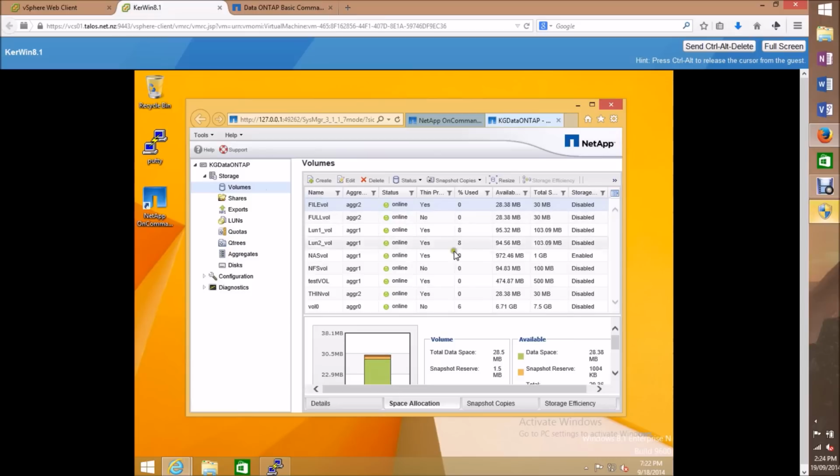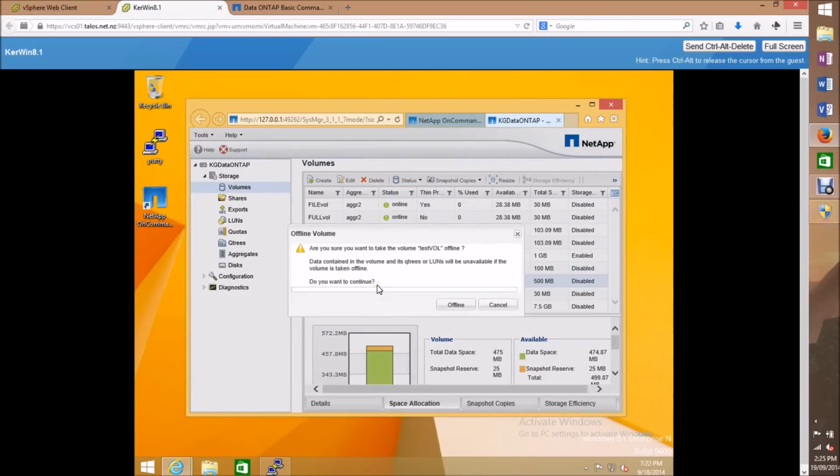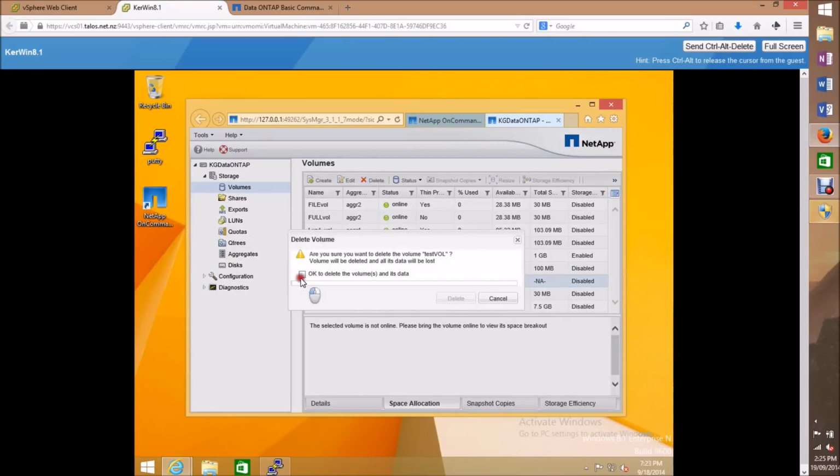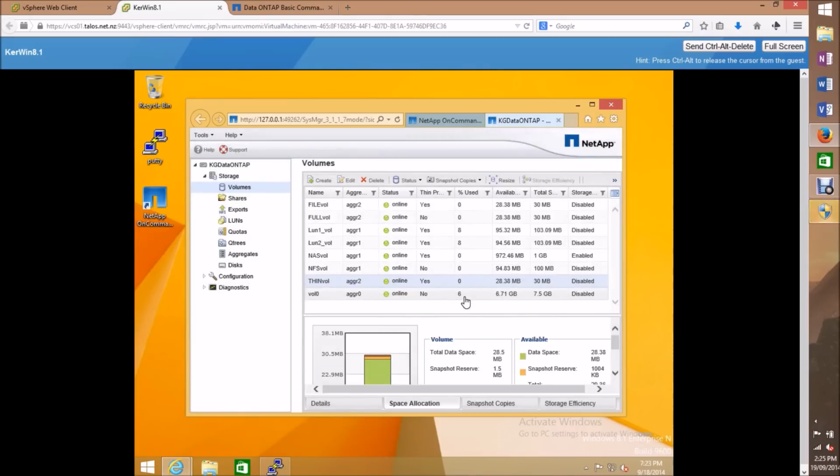Now let us cover how to delete a volume from the filer. First, select the volume, then set the status to offline, then accept the prompt. Then we can click on delete. And that's how you delete a volume from the filer.